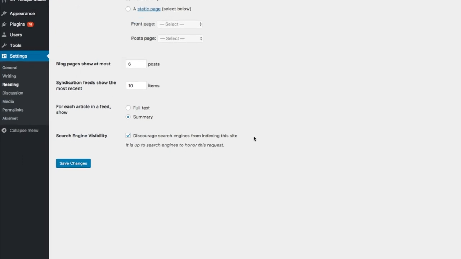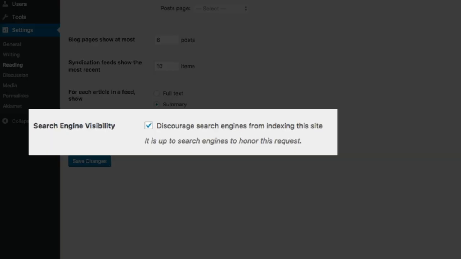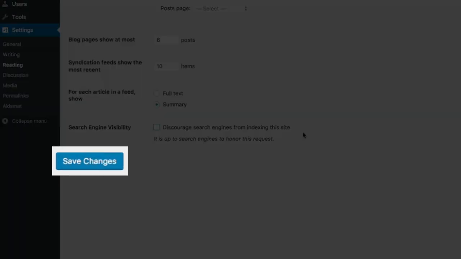Then towards the very bottom of the reading settings, you'll see an option for search engine visibility. Like I said, by default, WordPress discourages search engines from indexing your blog. So to encourage them to crawl and index your site, simply uncheck that box. And then click the Save Changes button to push those changes live.